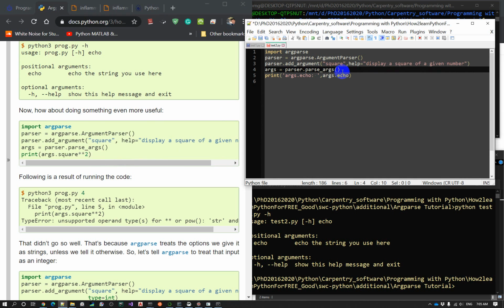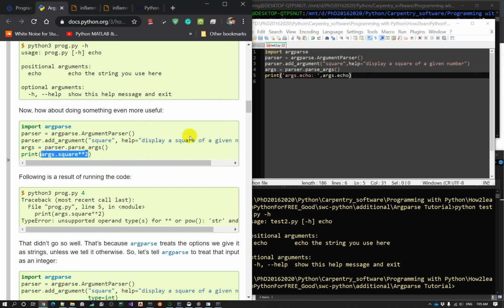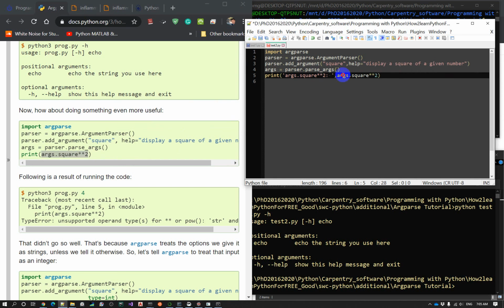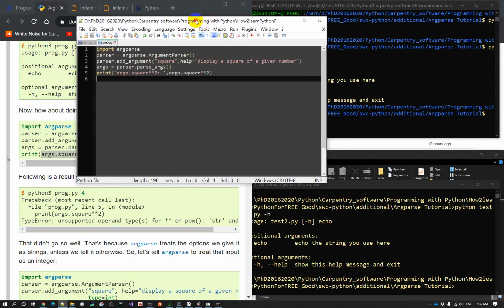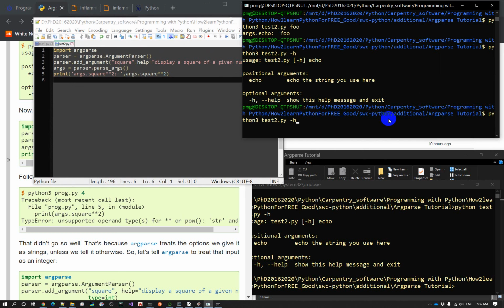Then we put it inside, and here we're gonna print out the argument squared, which is this one. So we just get the argument dot square, and then square it. I think it's square input, but anyway, it is what it is. So I'm gonna try that again here.